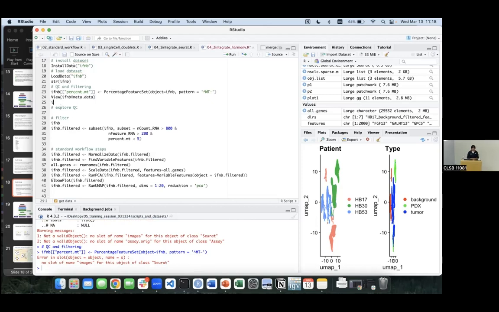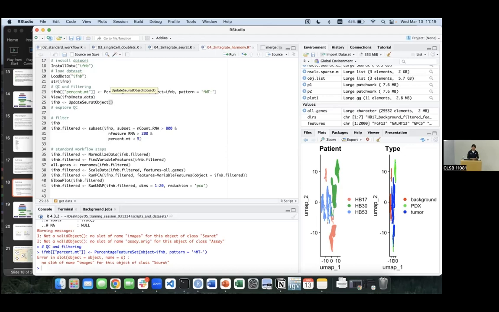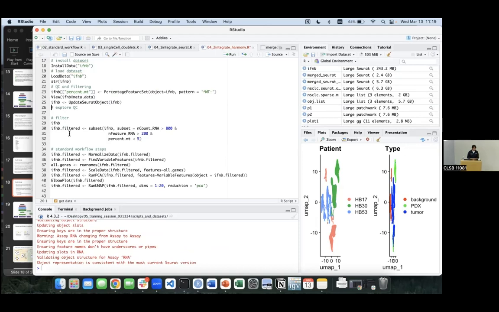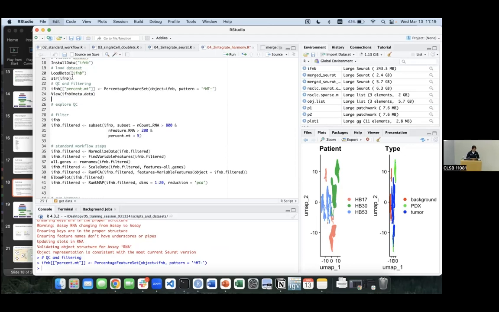I think it's this. If you run into a warning like this because of the recent version change in the newest version of Seurat, you might want to update the Seurat object, because SeuratData has not been updated yet. Let's try if this works. Okay, so this works after you update the Seurat object.